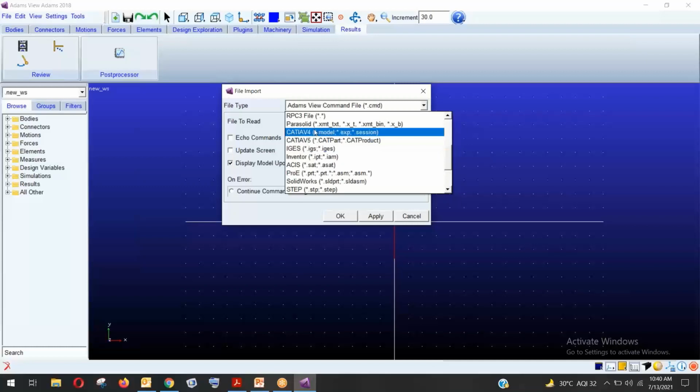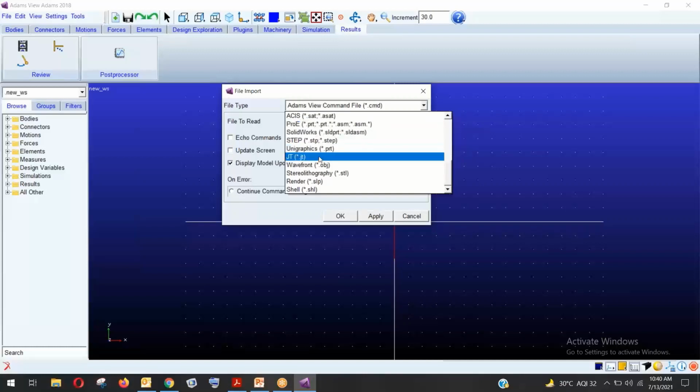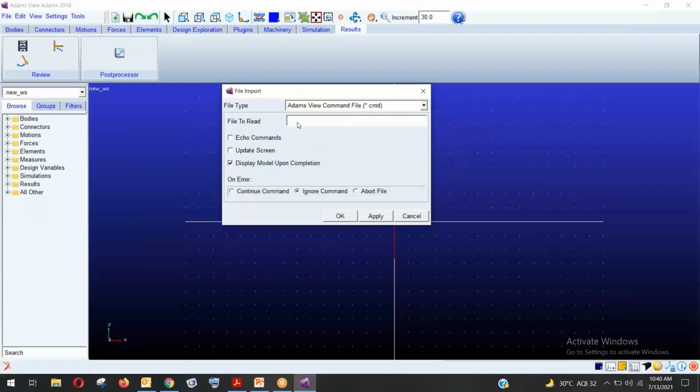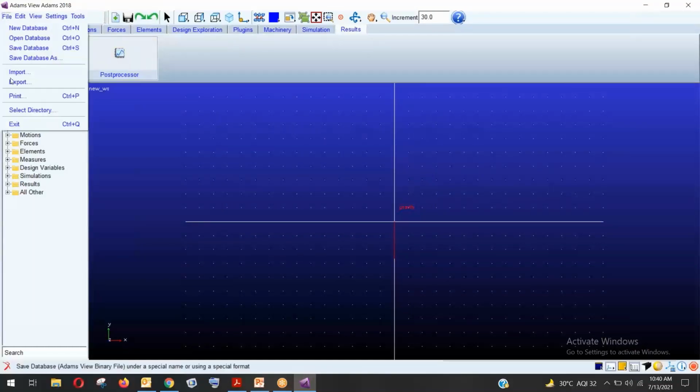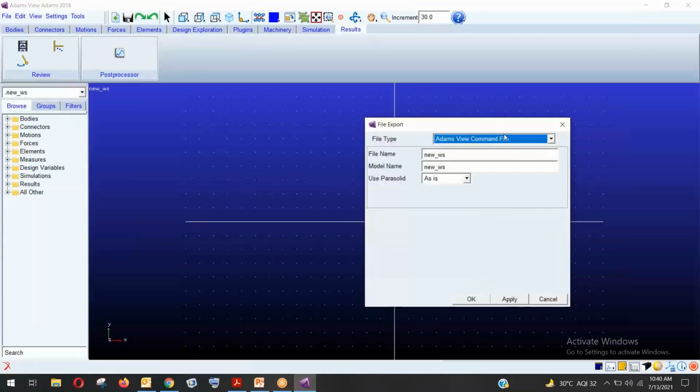You can directly live link with other software like CATIA, AutoCAD, or SolidWorks, etc. Here you can see the SolidWorks .sldprt file you can import. The Pro/E file, that is basically Creo, you can import .prt and .asm assembly. This file you can import. We'll see it later. And you can also export your result.